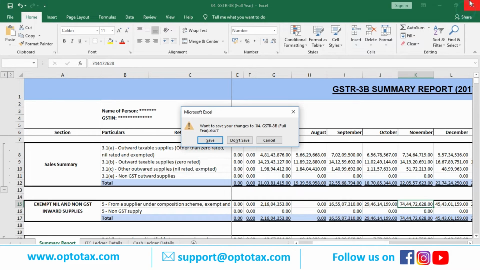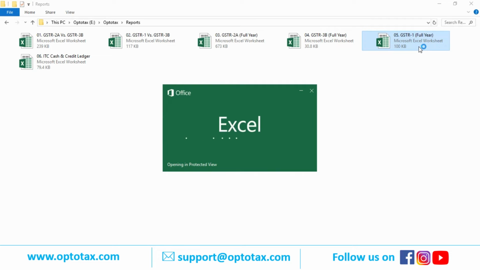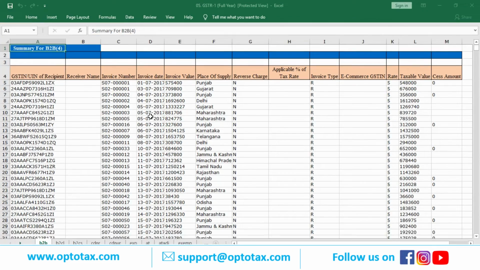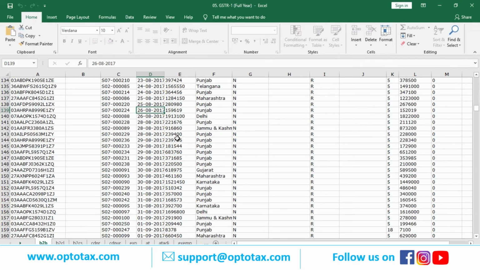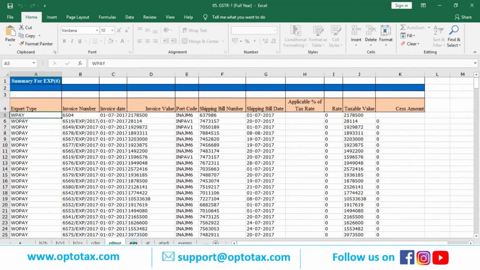That's it, done. फिफ्थ रिपोर्ट, R1 similar to 3B. जो आपने 3B में फाइल किया वही चीज R1 में है. All the invoices, all the HSN code, everything, B2B, B2C, whatever you have filed in GSTR1, full year GSTR1 in single Excel. July, August, same. See, B2B, B2C, HSN summary, all the sheets.